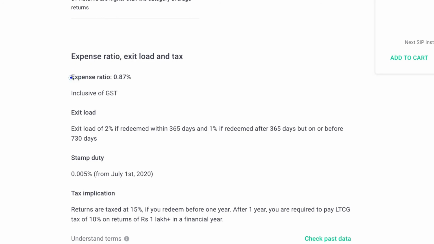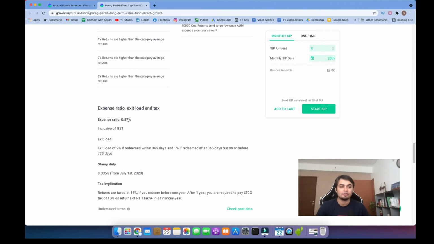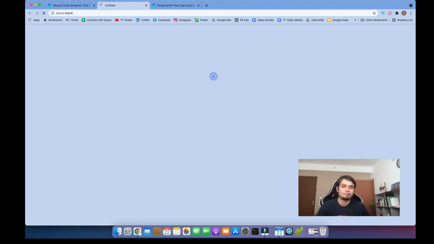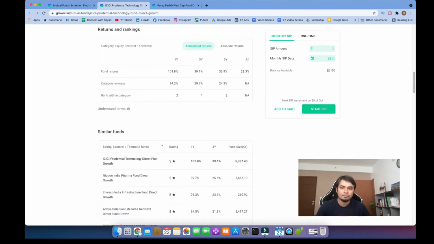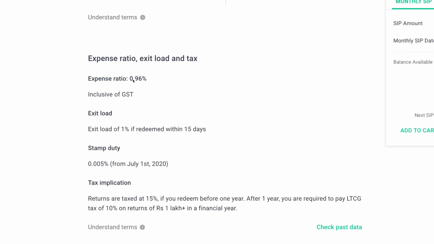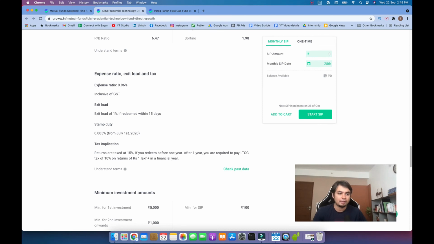Then if I keep going, you will find the expense ratio, exit load, and tax. So here we can see the expense ratio of this fund is 0.87%, and it has an exit load of 2% if redeemed within 365 days. So the expense ratio that we can see here is 0.87% for this particular fund. So now I know what the expense ratio of this fund is, right? Let's say I want to look at another fund, ICICI Prudential Technology Direct Fund. Let me go down. And here I can see the expense ratio is 0.96%, which is a little higher than the expense ratio of the Parag Parikh Flexi Cap Fund.